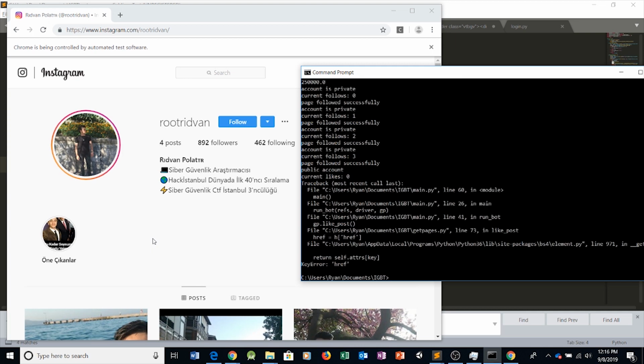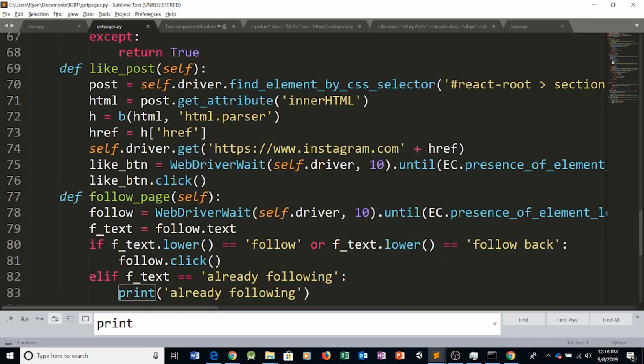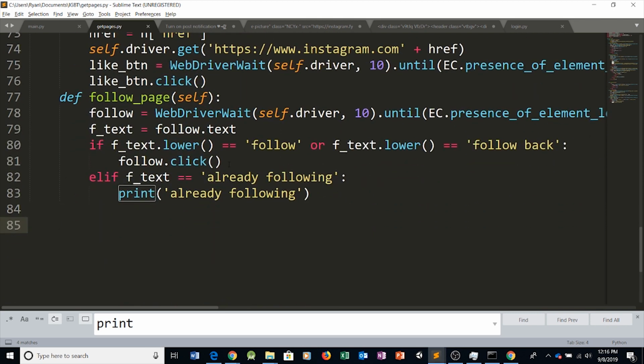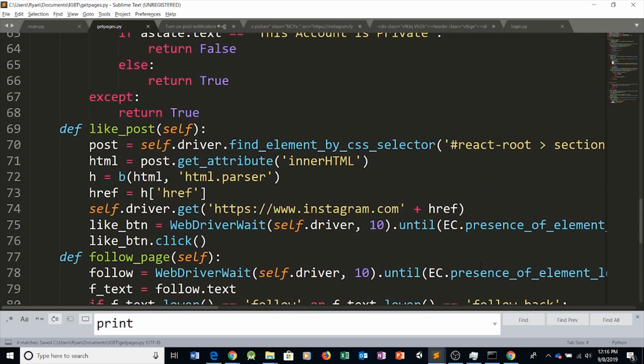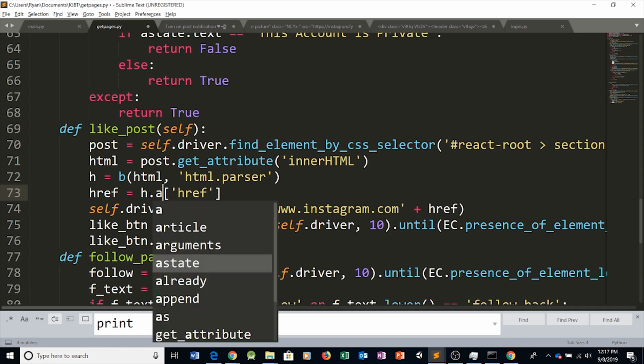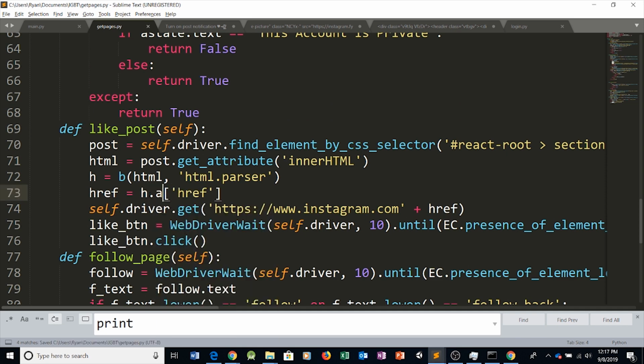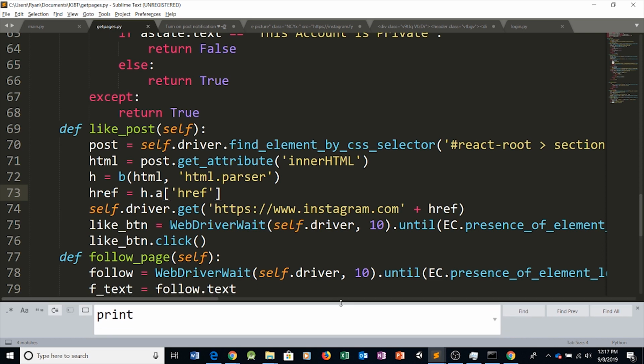There's an error, of course. Here, when it follows the page, let's say time.sleep for about a second, just so that it registers. And for liking the post, let's see what's the problem. .a and get the href. Maybe this is going to work better. So, and then we have the like button. This should be good.